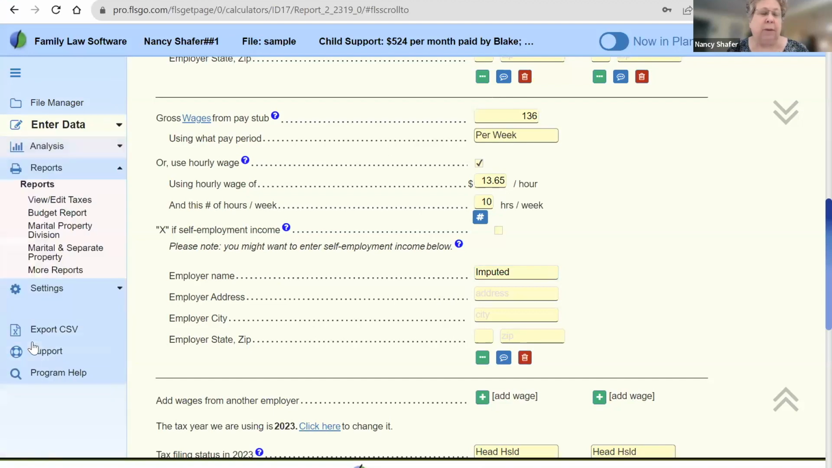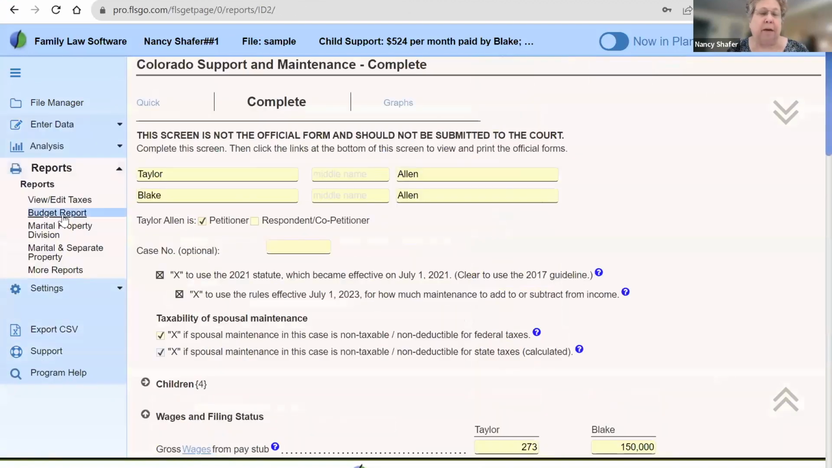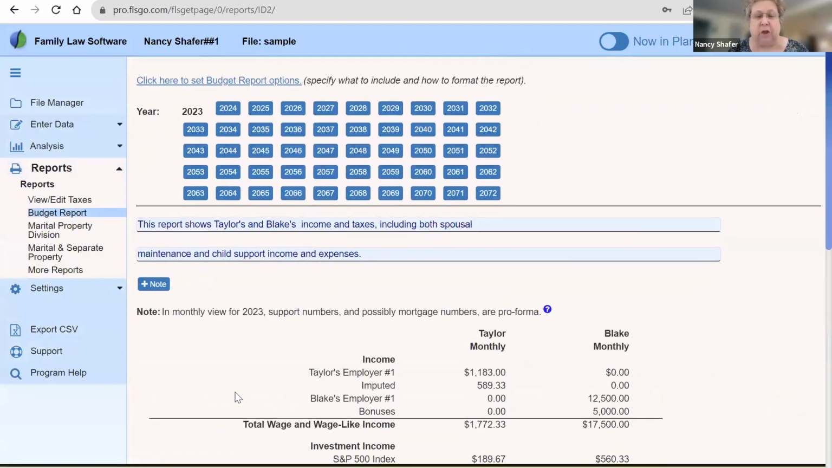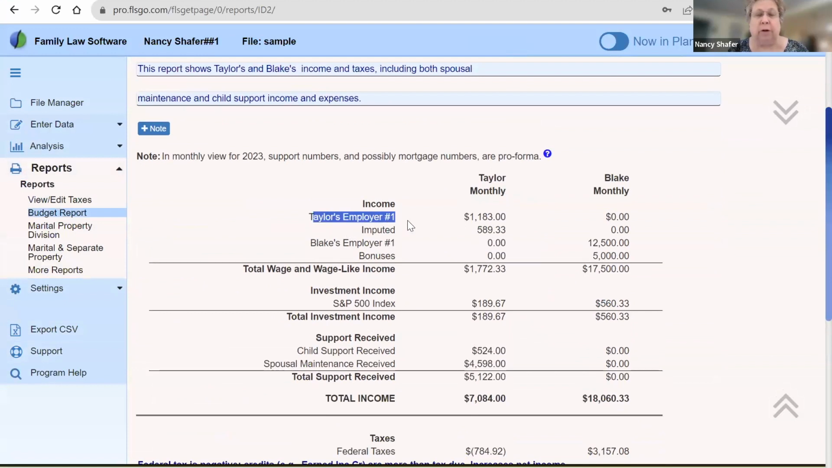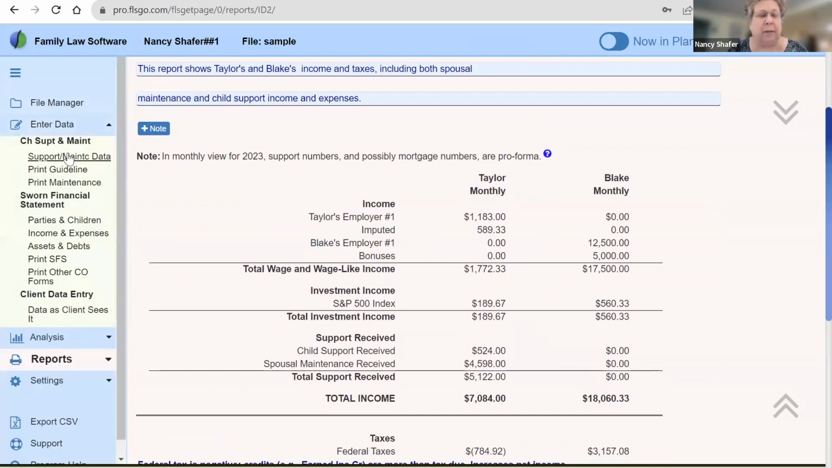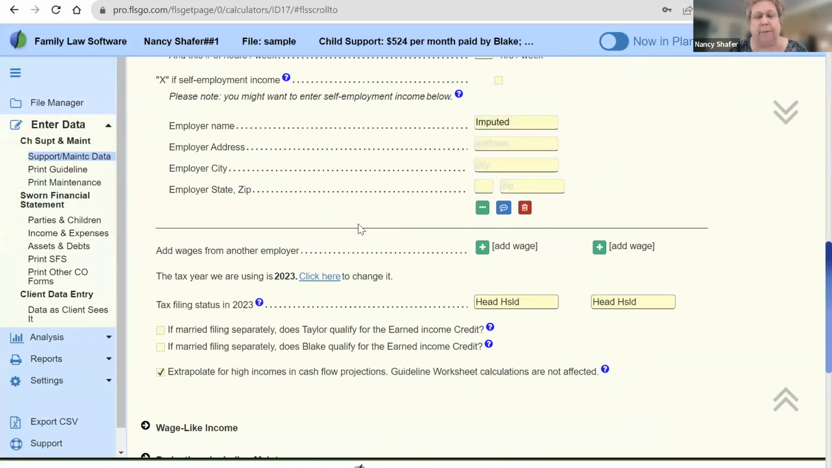And then when I do my reports, like a budget report, it's going to show me Taylor's employer number 1, and then employer 2 is imputed. And then Blake's employer number 1, and I can put in the names of these employers as well. And any bonuses are listed in the budget report separately because we're going to enter them separately. And I'll show you how to do that in a minute.